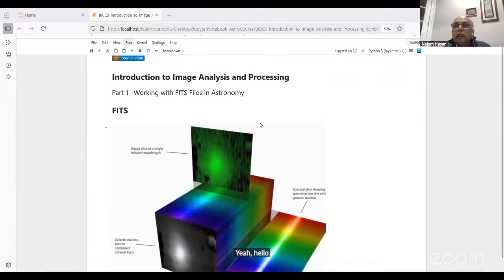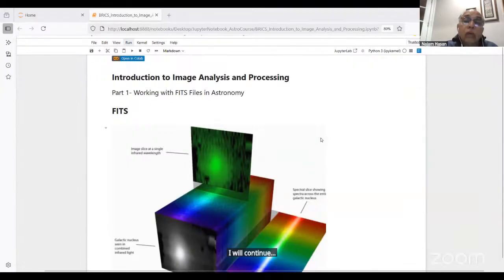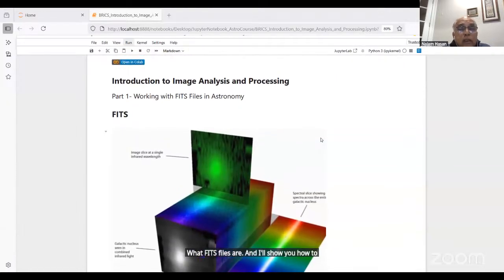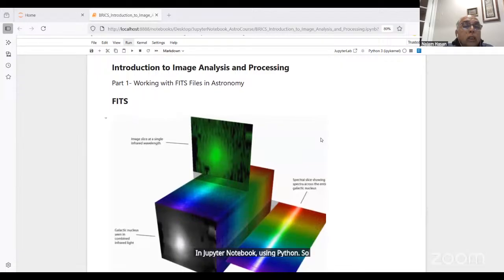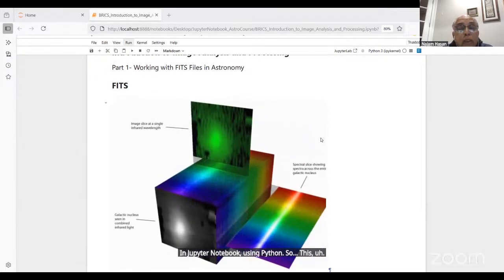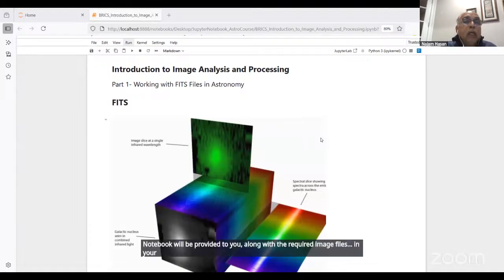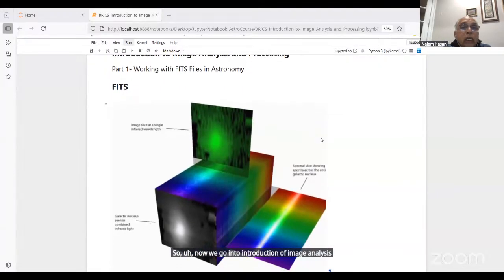Yeah, hello everyone. So having heard the two presentations, I will continue with FITS. You've been told by Alexei as well as Priya what FITS files are. And I'll show you how to handle FITS files in Jupyter Notebook using Python. This Jupyter Notebook will be provided to you along with the required image files on your GitHub page. So now we go into the introduction of image analysis and processing.